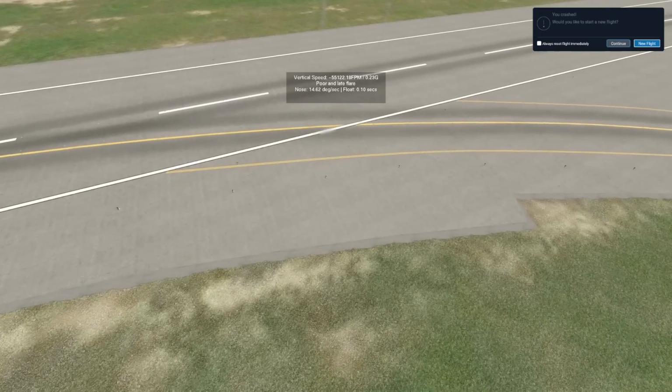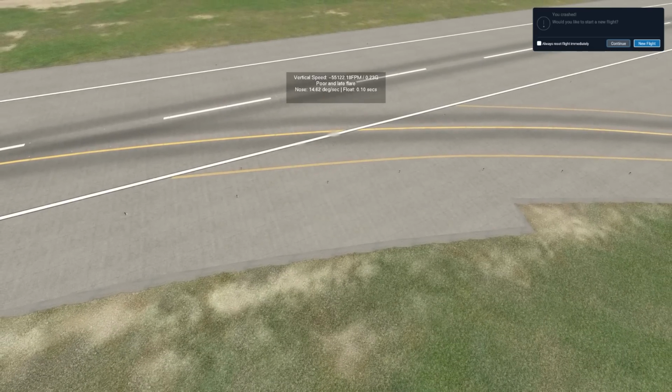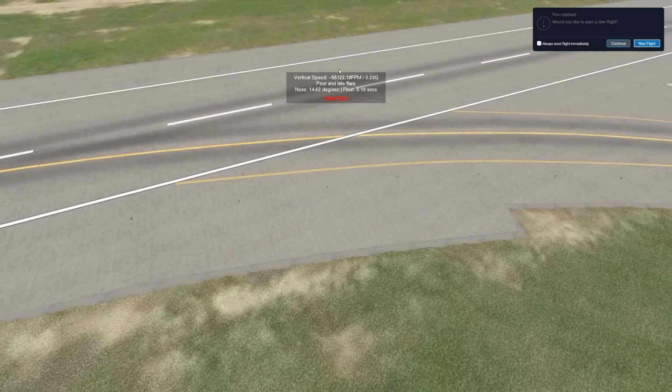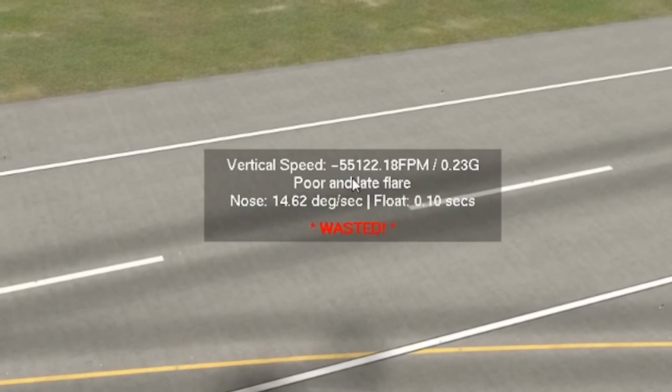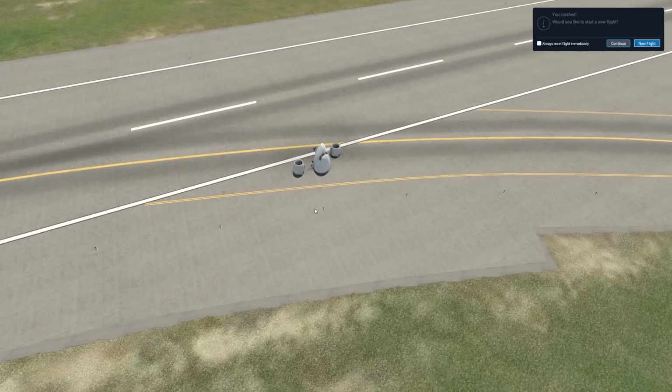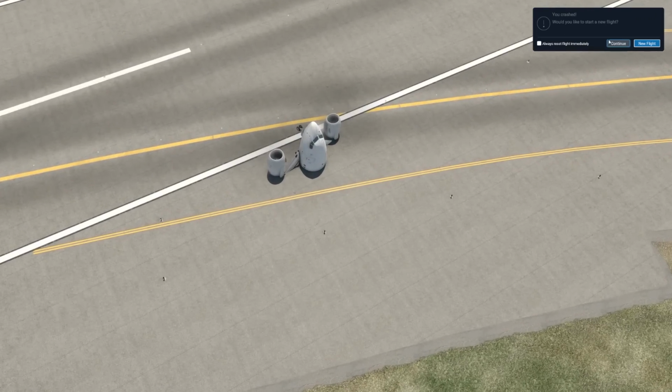Jesus Christ. Ooh, we have gone into the ground. That was a vertical speed of 55,000 in the minus, of course. Oh, now the plane's appearing again. That's good. What the hell?